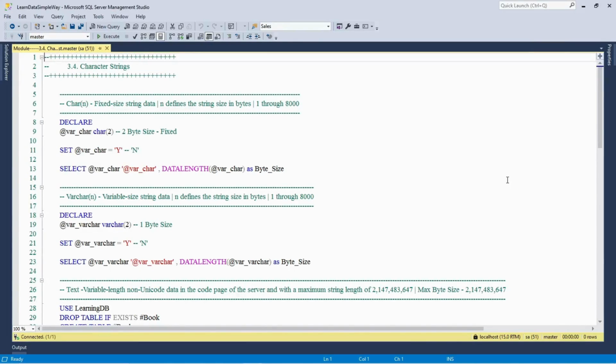So in the character strings, there are three types of data types. The first one is char(n), which means a fixed size string, and n defines the string size in bytes. Its range starts with 1 and goes up to 8,000 characters.